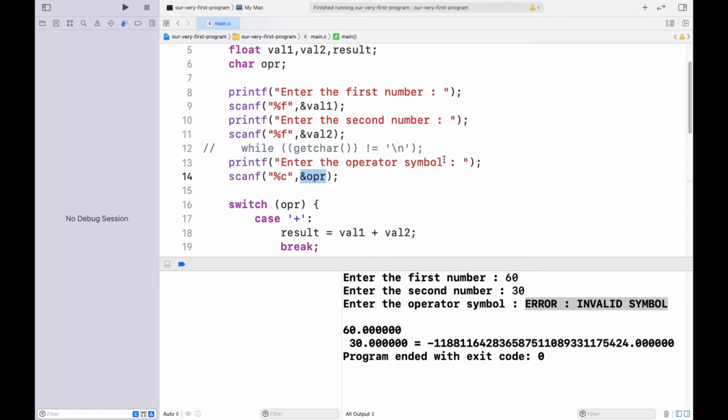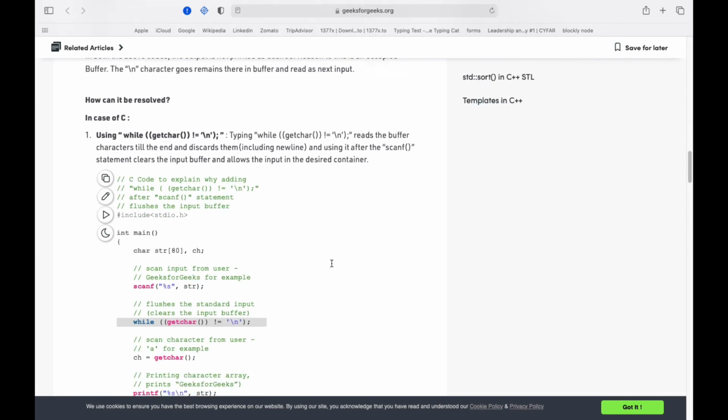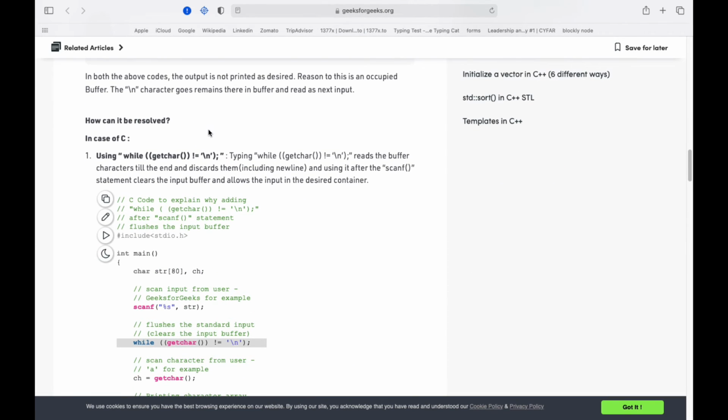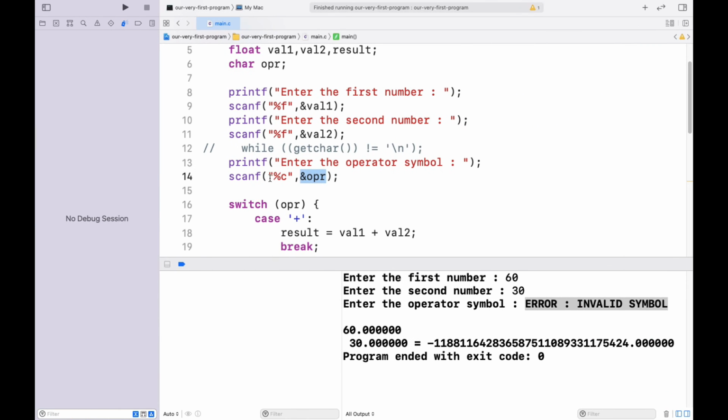So the solution to that is we need to clear the buffer memory. So here we have how we can resolve that. This particular statement, while getchar is not equal to the newline character, is going to clear our buffer memory. So it is just going to clear the buffer. It is going to empty the buffer itself. You need not worry what actually this statement is doing. You can directly use this statement.